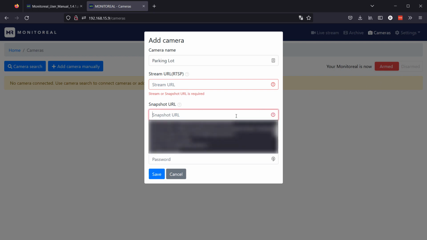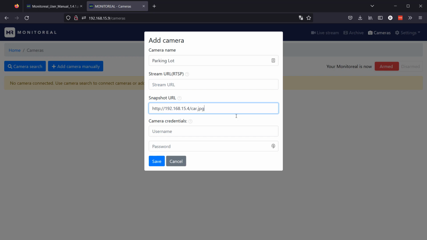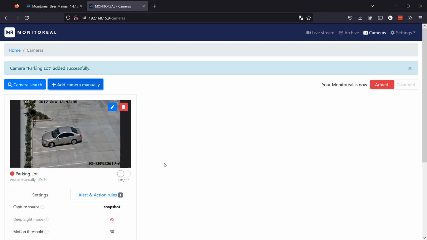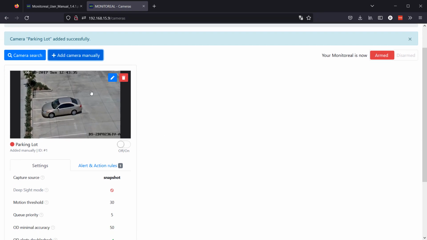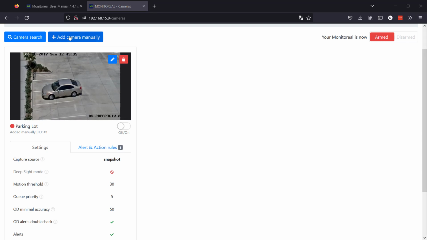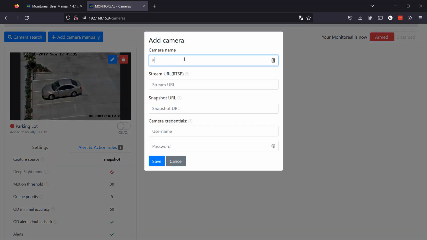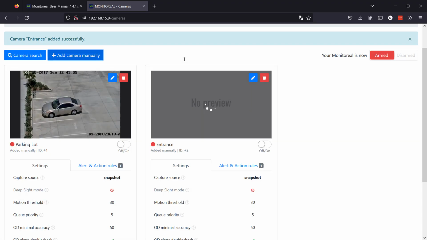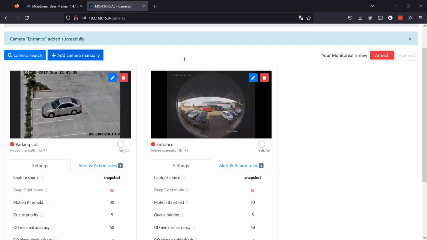In my case, I'm only going to enter a snapshot URL. Then enter the username and password, and click Save. The camera has been added. I'm going to add another camera. And the second camera has been added.